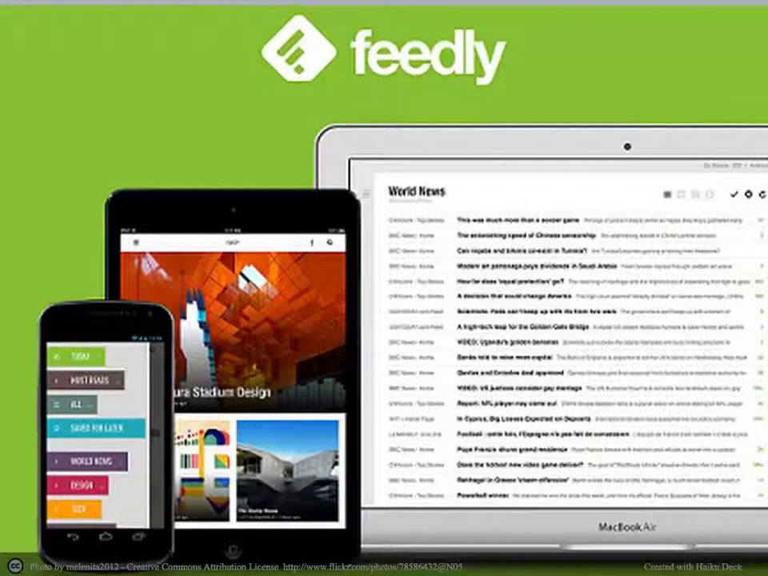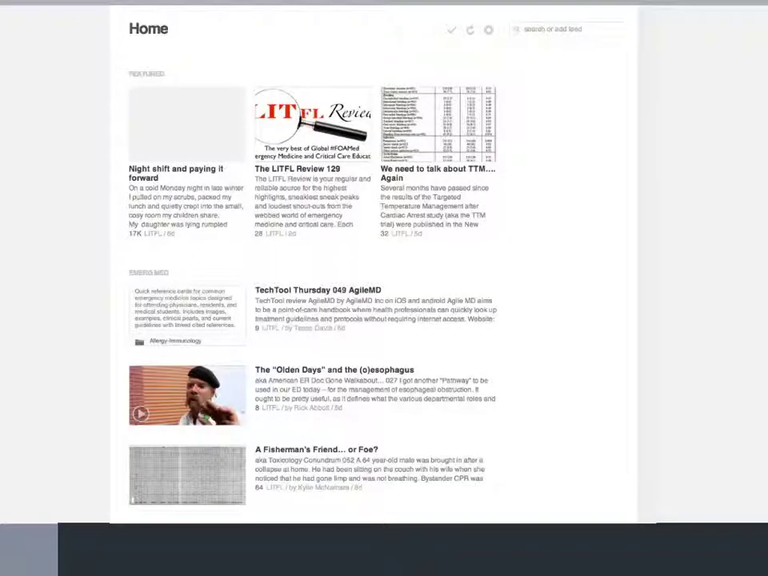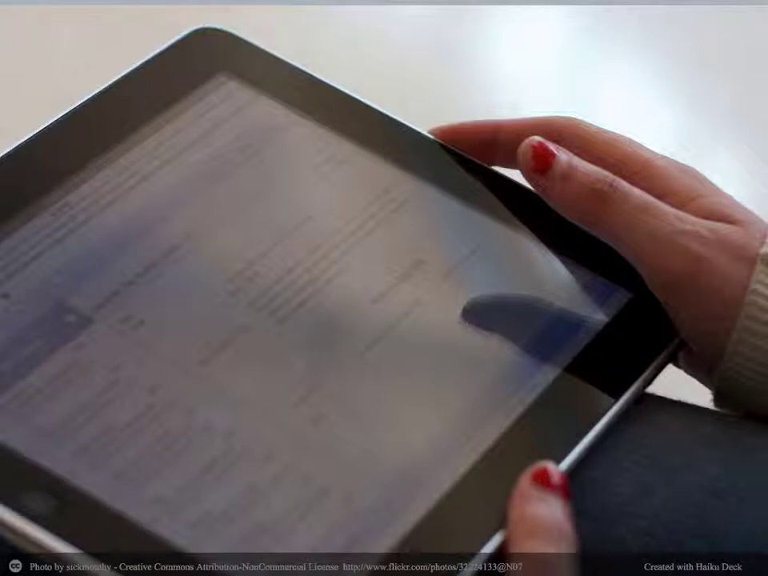Most of these applications will allow you to access your RSS feed on your computer, your tablet device, and your mobile phone. Once I set up my Feedly account, I look for one of my favorite emergency websites, which is Life in the Fast Lane. Once I've subscribed to this, new content will be sent directly into my Feedly homepage. If I want to follow another feed, such as the one from, say, Annals of Emergency Medicine, I can search and then add it. If I'm traveling, and I just want to work on my iPad, I can also open up the Feedly app and access all my feeds there.